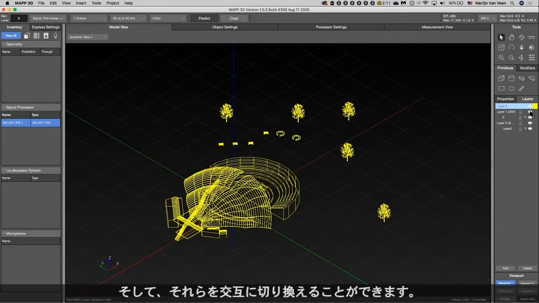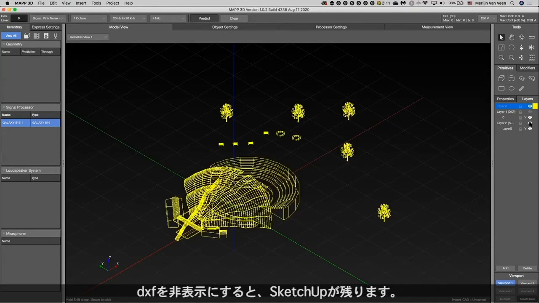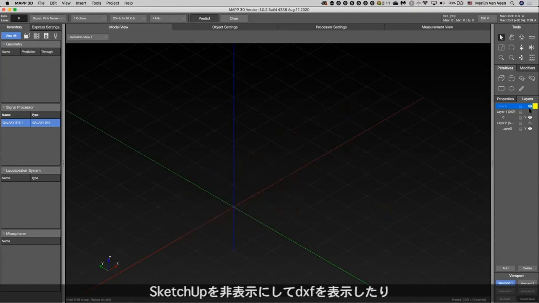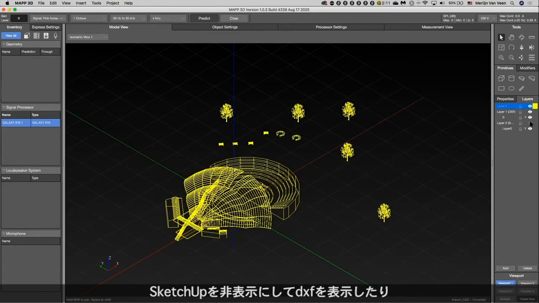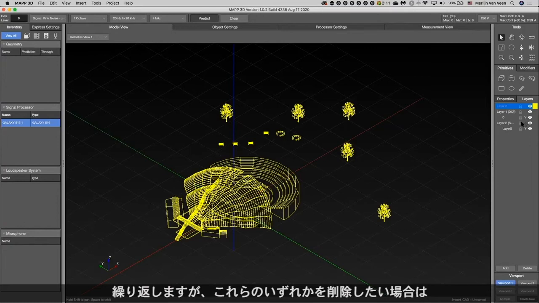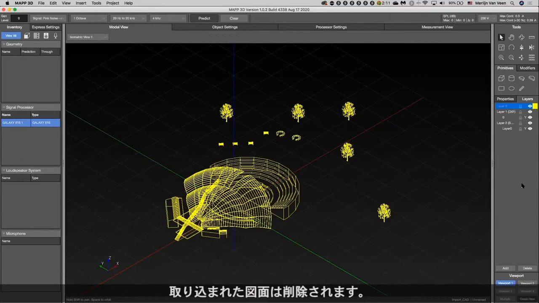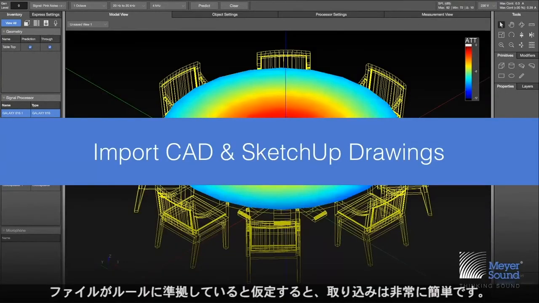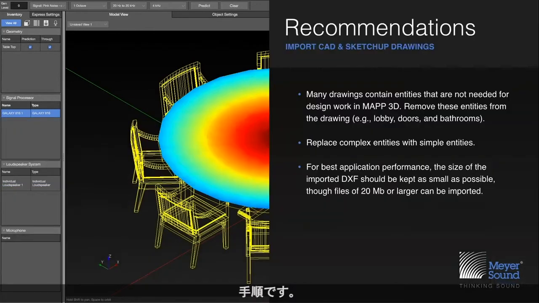And I can alternate between them. If I hide the DXF, then all that's left is the SketchUp, whereas if I hide the SketchUp, then I can reveal the DXF or have them there both at the same time. Again, if I want to get rid of any of these, all that I have to do is delete the respective layer, and in doing so, I will get rid of the imported drawing. Assuming that your file complies with the rules of engagement, doing the import is a very straightforward process.